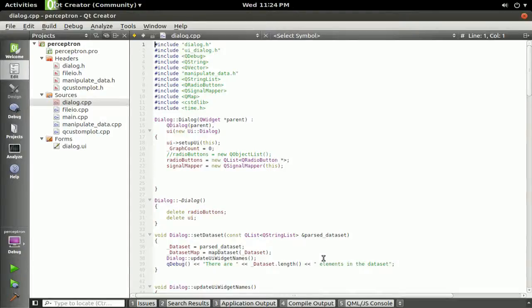Just a quick video I wanted to make to show some of the things that I'm using QCustomPlot for. Maybe it'll give other people ideas what they could use it for. But just a couple projects. So this first one here is I'm trying to implement a Perceptron.